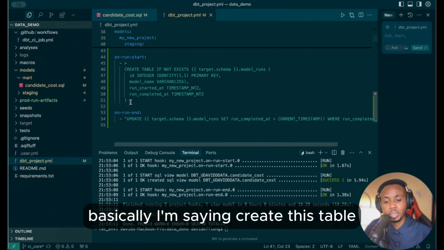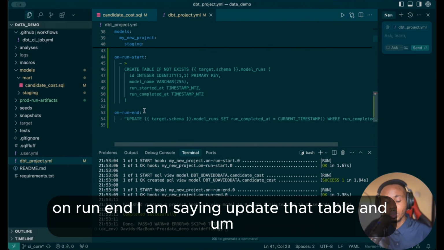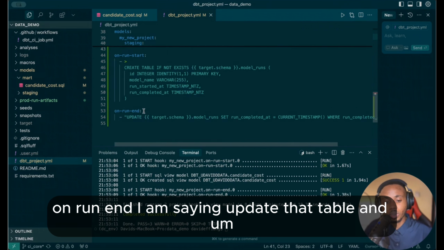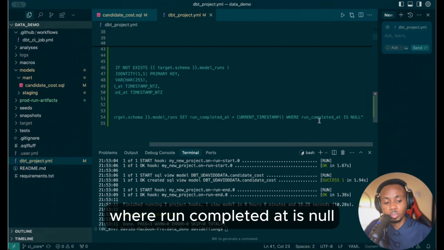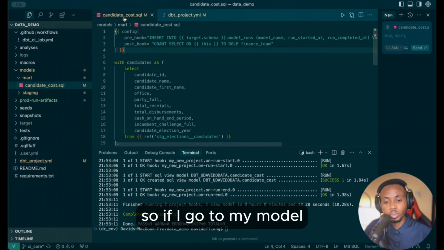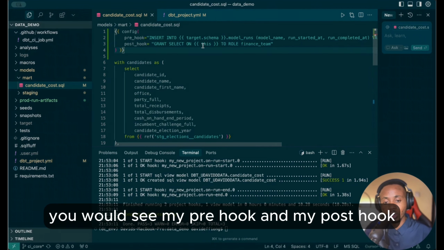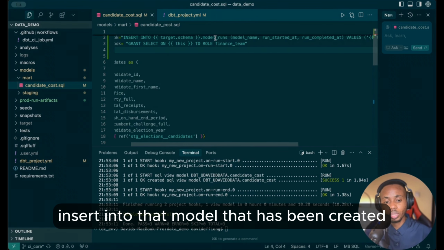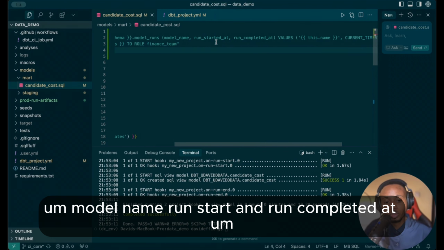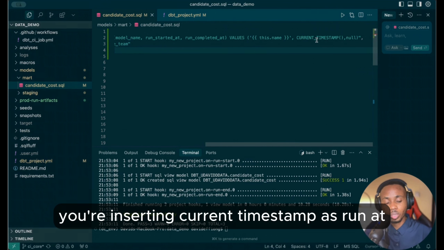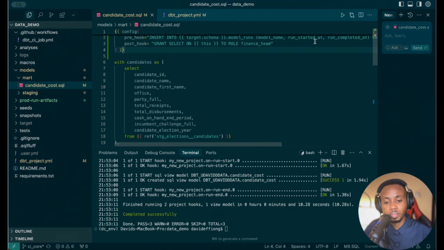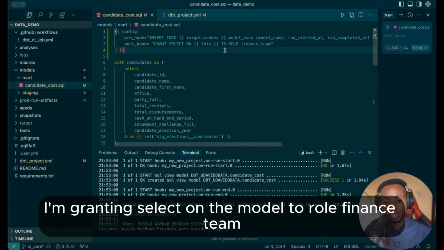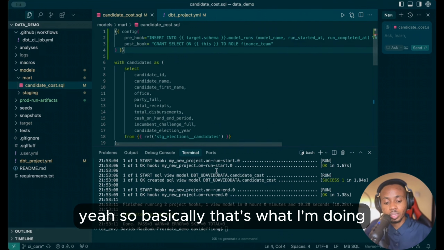So for on-run-start, basically I'm saying create this table if it does not exist. On-run-end, I am saying update that table and set the run_completed_at as the current timestamp where run_completed_at is null. So if I go to my model, you will see my pre-hook and my post-hook. Basically for my pre-hook, I'm saying insert into that table that has been created the model name, run_started_at, and run_completed_at. You're inserting the model name, the current timestamp as run_started_at, and null as run_completed_at. And for post-hook, I'm granting select on the model to role finance_team. Yeah, so basically that's what I'm doing.